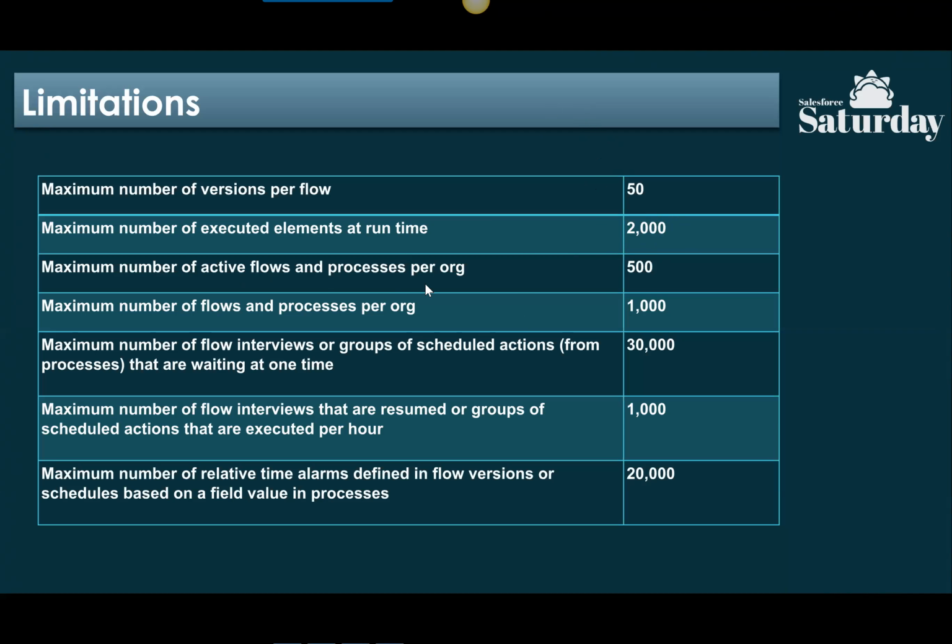Maximum number of active flows per org. For Enterprise Edition, you can do up to 500. Maximum number of flows and processes per org. You can have 1,000, but you can only activate 500 at a time.